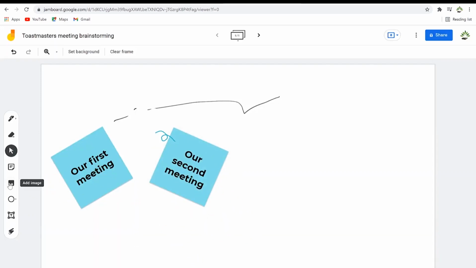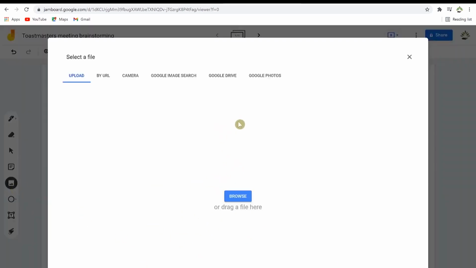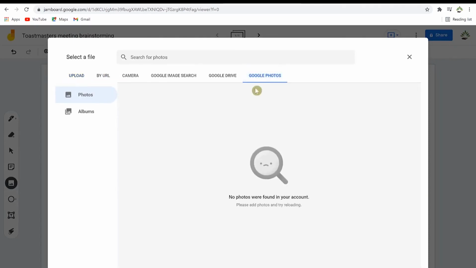So over here you can add an image into this. You can bring in any image. For example, I want to bring in an image. You can upload the image manually, or you can bring in an image from a Google search, or from Google Drive, or from Google Photos. Or you can search from a file.